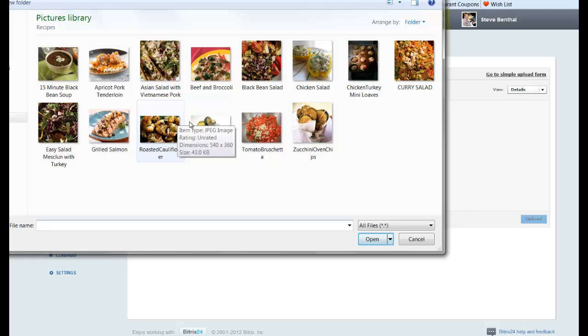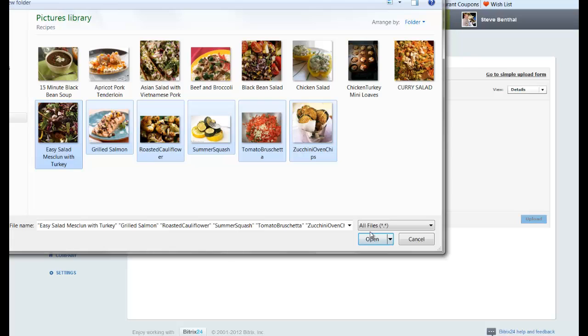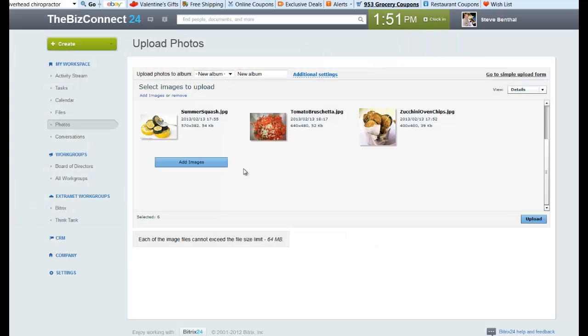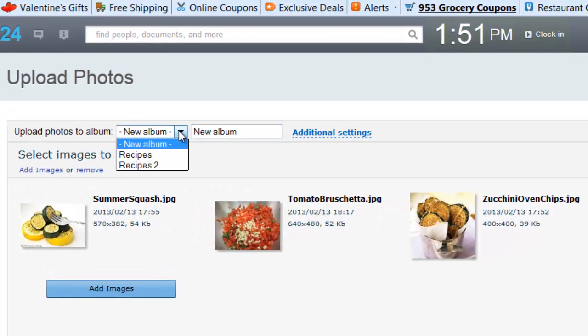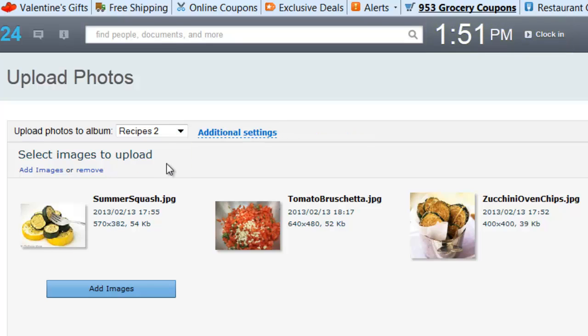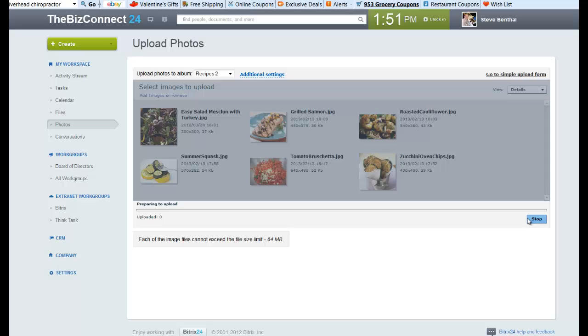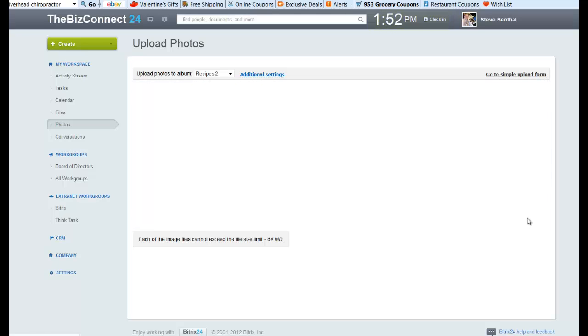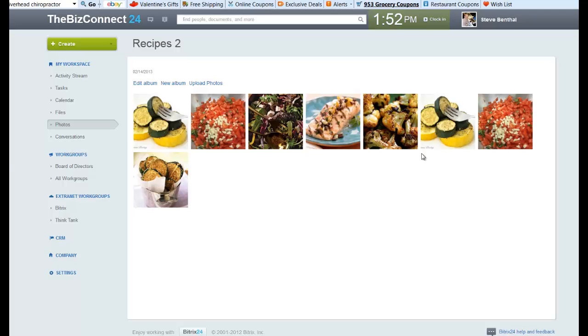So add images, and let's just say that I really meant to add these and I didn't. And you want to be careful to select your correct album. See, by default this was going to put it into a new album, but I really want those to go into Recipes 2. And click Upload. And now you can see that all these photos have been added to Recipes 2.